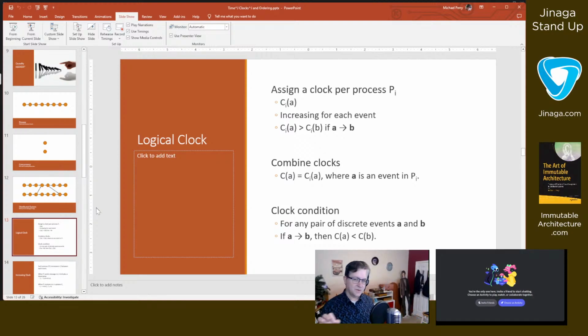So the clock conditions. Well, we're still part of the clock definition here. So that Ci of A increases for each event, so that Ci of A is greater than Ci of B if B happened before A. So the value of the clock increases. You might think about it as a sequential timer, just an incrementing number. That's a good start, but that's not what this demands. It just demands that it's increasing.